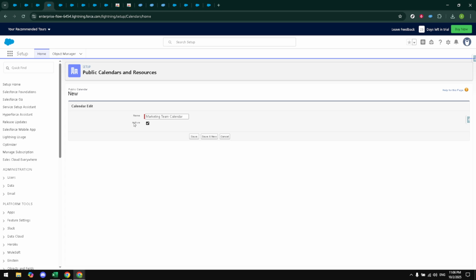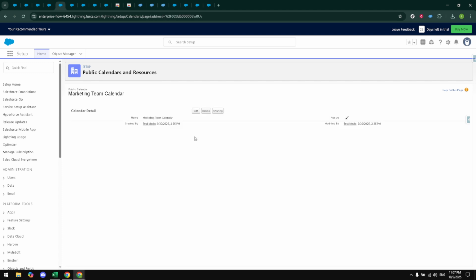Now, pay attention to the active checkbox. Clicking this is crucial if you want the calendar to be operational immediately after creation. If you don't check this box, the calendar won't be live for others to see or use, which might be fine if you're still in the planning stages. After completing these details, it's time to lock it all in by clicking the Save button. At this point, your new public calendar is officially created in Salesforce, but there are a few more steps to ensure it functions as needed.